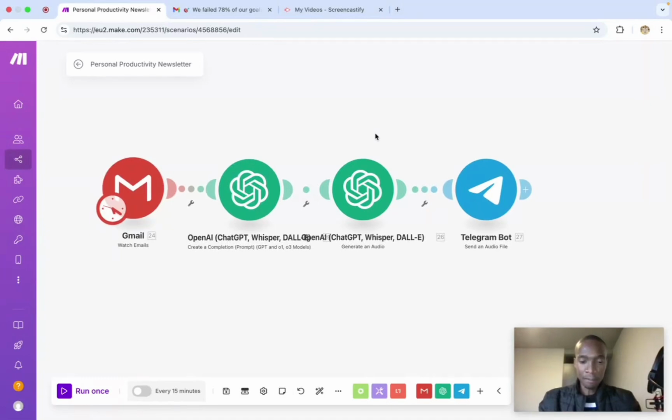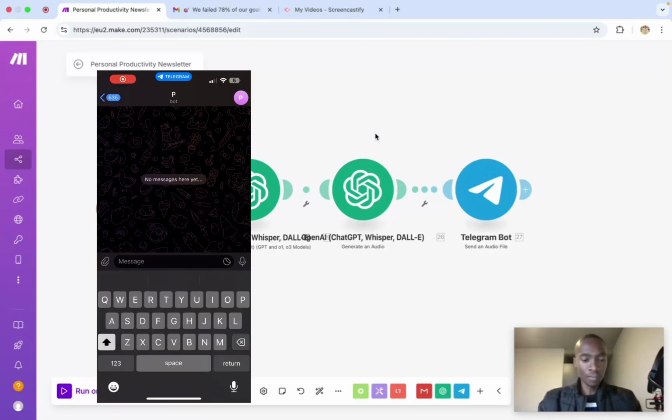Before I test it out, I just want to make sure that I open up Telegram here for you guys so that you can have a look. And I'm just going to make sure that I record my screen for you guys so you can check it out. Okay, so my screen is recording so you can have a look. Okay, so what do I need to do now?